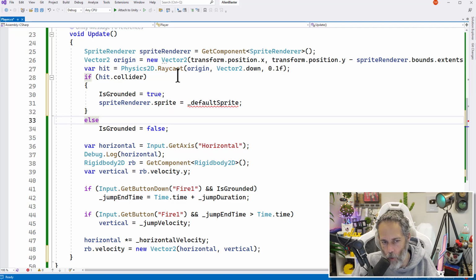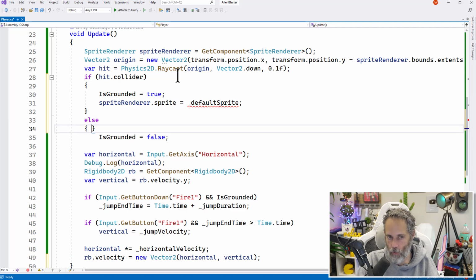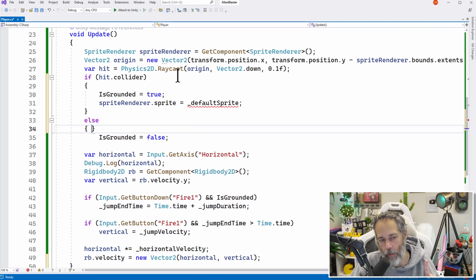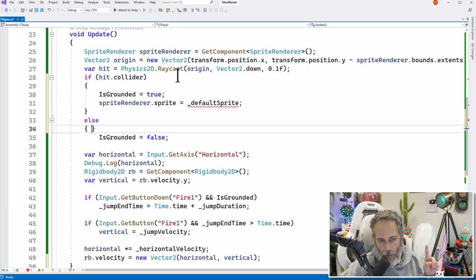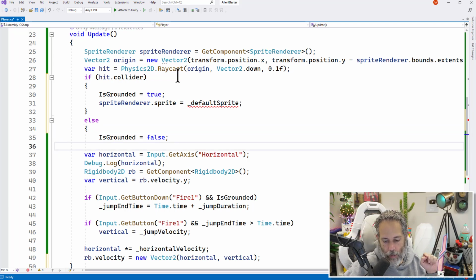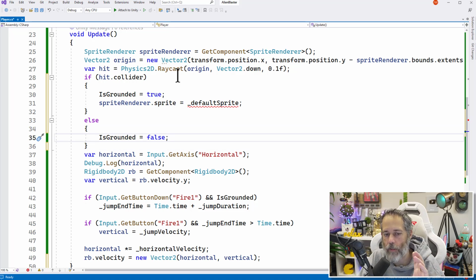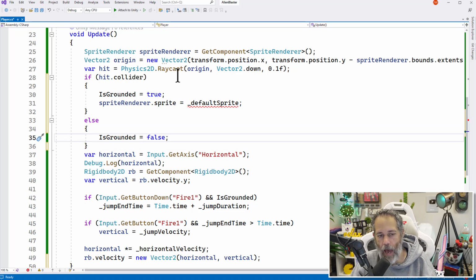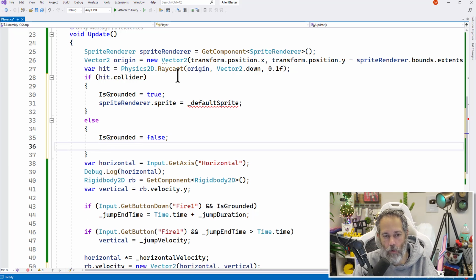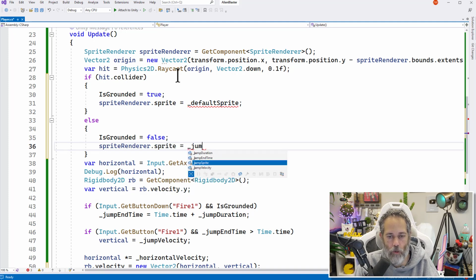Now let's go down to our else section. After the word else, we'll add a new line and again, a squiggly brace. Now I'm going to delete this other closing squiggly brace here because I want to go down 2 lines and re-add it. I just wanted to move that so that the is grounded was inside of the 2 squiggly braces. After that is grounded line being set, we'll add a new line and we'll say sprite renderer dot sprite equals underscore jump sprite.